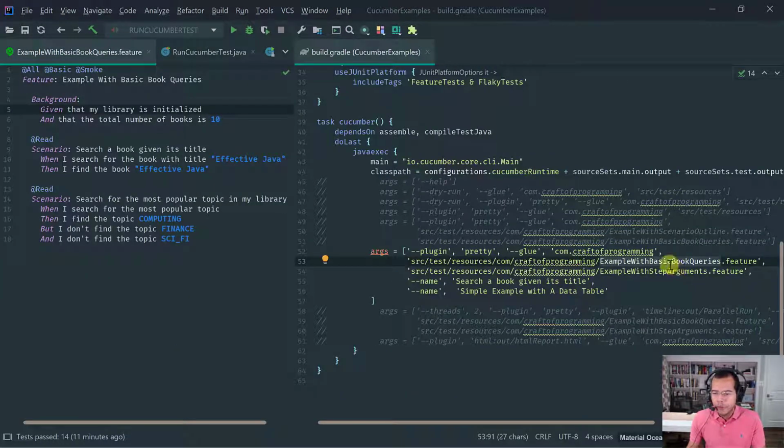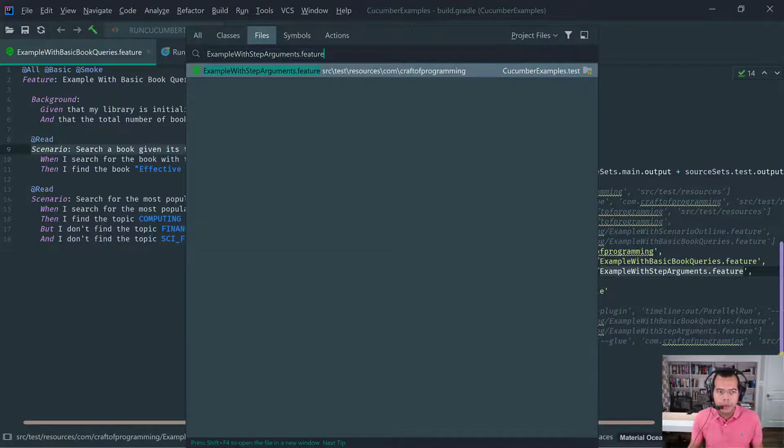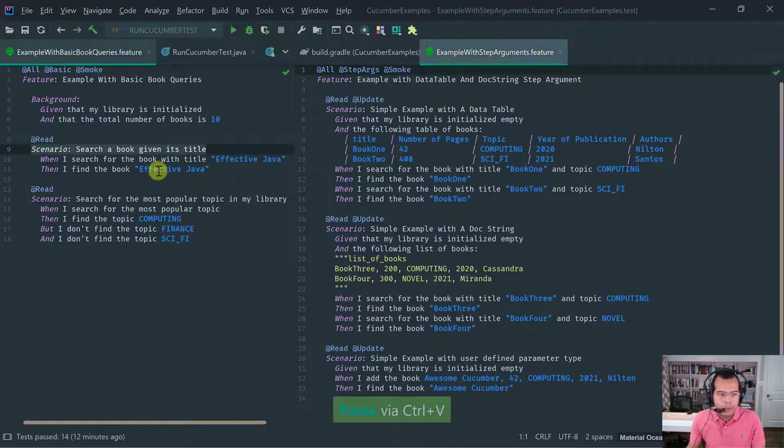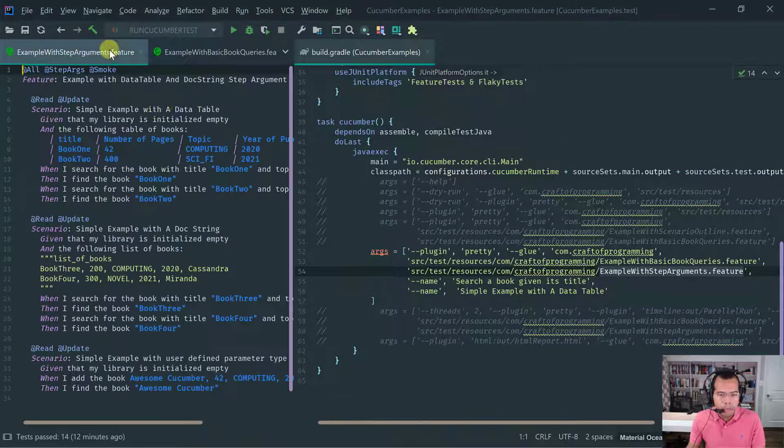Again, we have 2 feature files. In the first feature file, I'm saying only run the scenario search a book given its title. Okay, just run this scenario. On the second feature file, let's open it. I'm saying just run the scenario simple example with a data table.